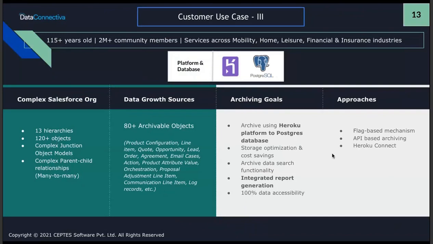A few key things we used for this customer were a flag-based mechanism to handle junction objects, and API-based archiving, because they have a lot of apps and a lot of API archiving was required. And as I mentioned, we also used Heroku Connect.